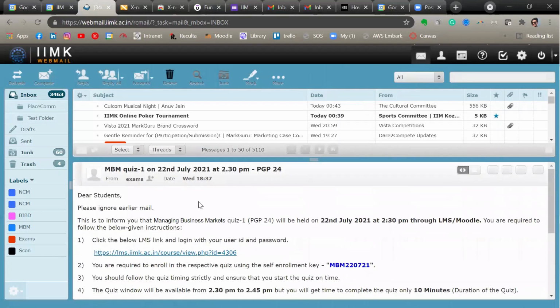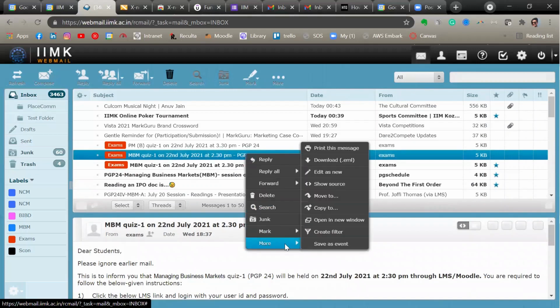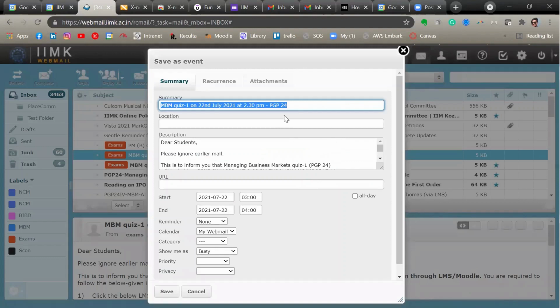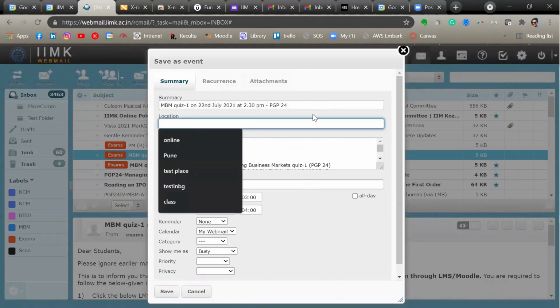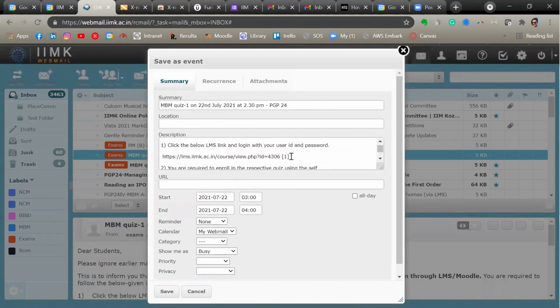This email talks about one quiz at 2:30 p.m. on 22nd July. So what I'll do is I'll right click on this email, go to more and create, and select here, save as event. This will redirect me to the webmail calendar. I'll see if there is any hyperlink in this email. Yes, there is a hyperlink. So I'll copy this hyperlink to this URL so that I can quickly click on it to directly go to the test quiz.